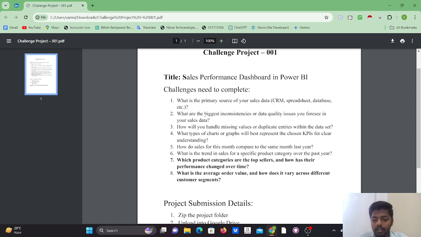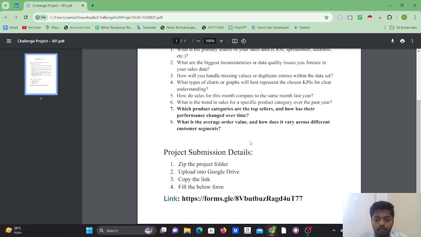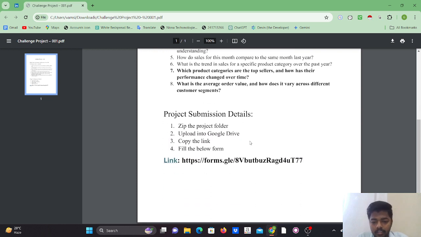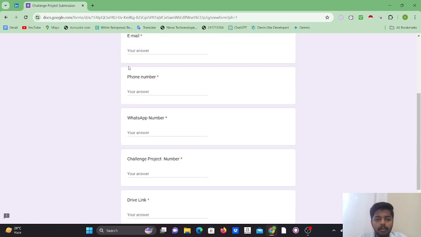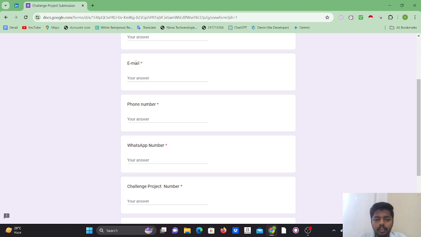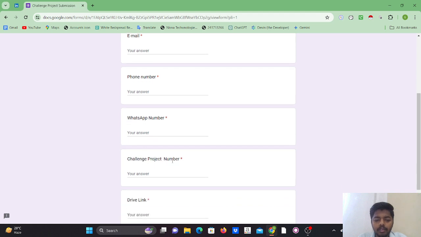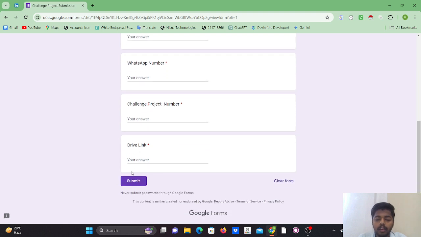After completing your dashboard, you need to follow the below steps for project submission. You need to zip the project folder, upload it to your Google Drive, copy that link, and fill in the form below. Let me click on this form and show you how to fill in the details. This is the challenge project submission. You need to mention your name, phone number, WhatsApp number, email ID, and the challenge project number, that is 001. Paste your Google Drive link here and submit.